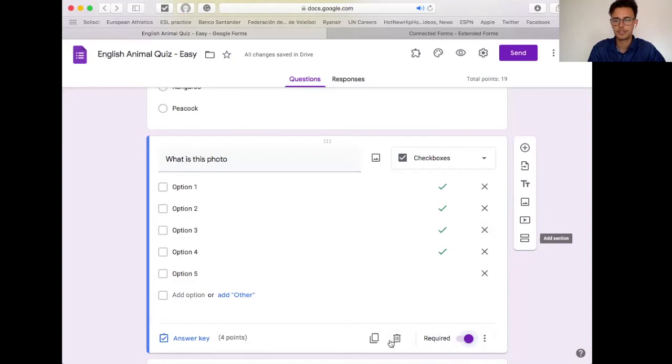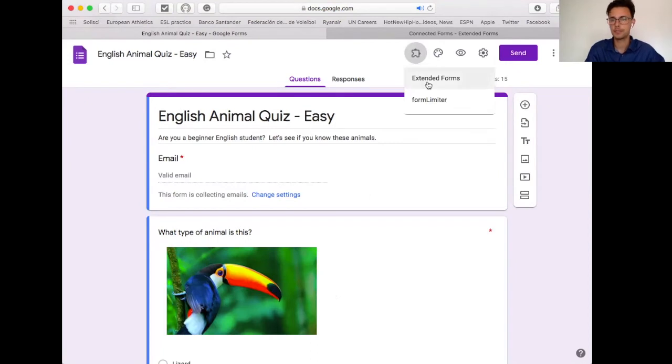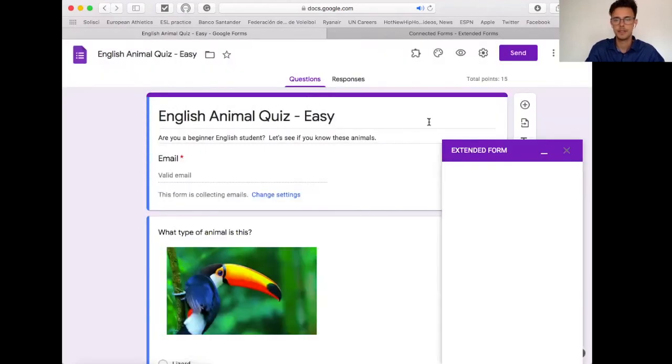Okay? I'm actually going to delete this question, and I'm going to go into the software that we've been talking about this whole time, Extended Forms, and we're going to hit configure. Okay? This is the most crucial part because if you don't do this part, you cannot do the test. So we're going to connect Extended Forms.